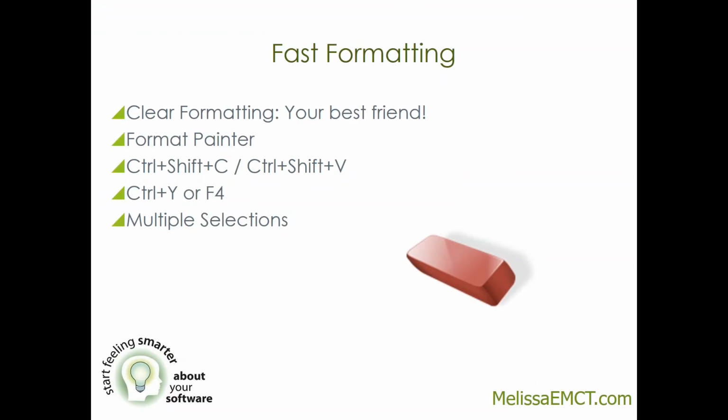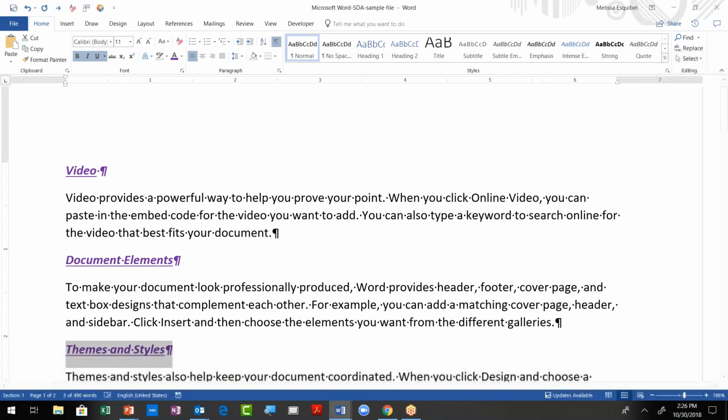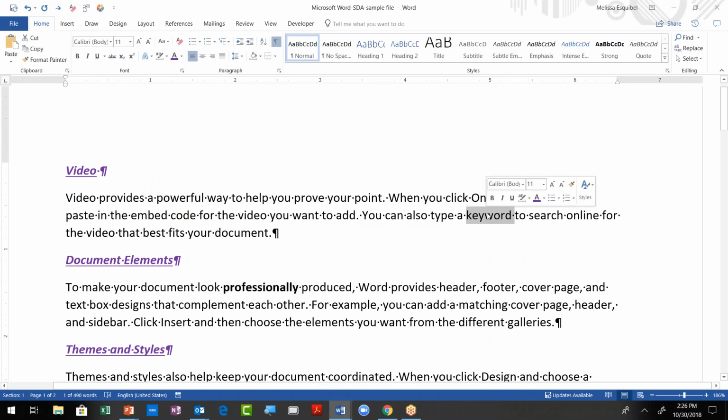Okay, Control-Y or F4 means do what I did again. So if I make this word here bold, Control-B, bold, I can double click this word and just hit my F4 key and it will do that again, or my Control-Y shortcut and it will do it again.